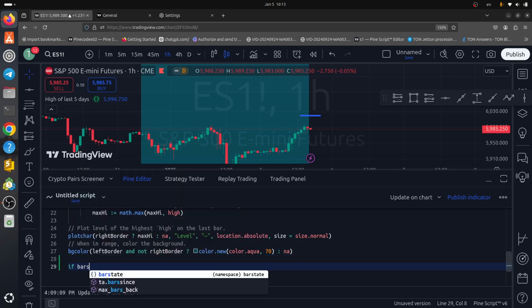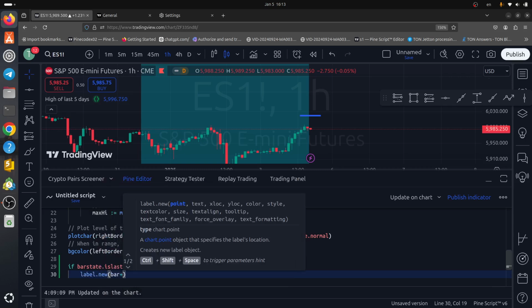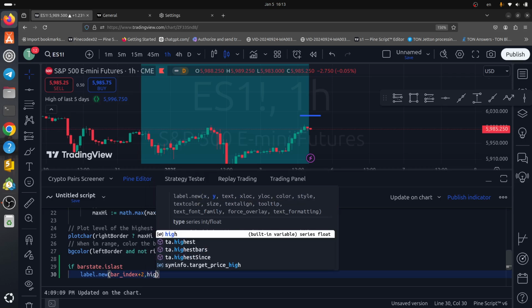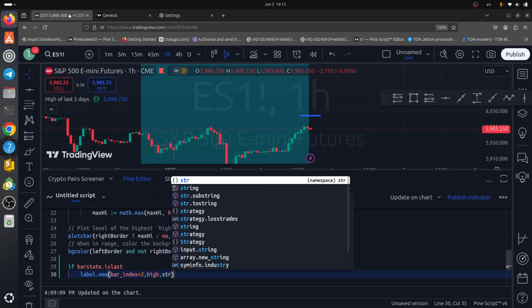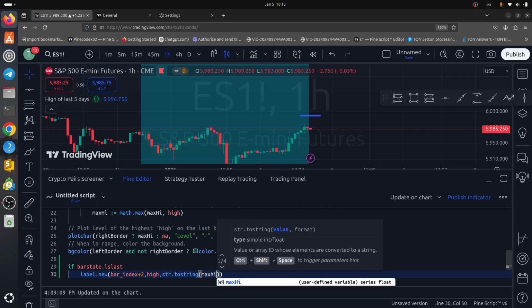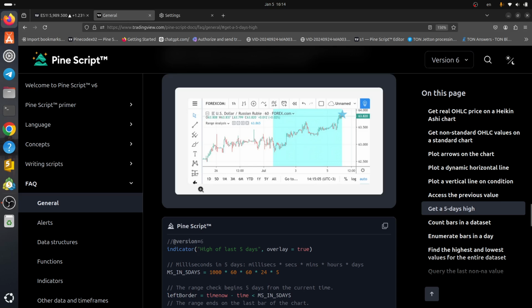We can say if bar state is last, label.new, for example, bar_index plus 2 and high and str.tostring max high. So here it gives you this value of max high. The value of max high is this. Oh no, this. Okay, so it's another way.